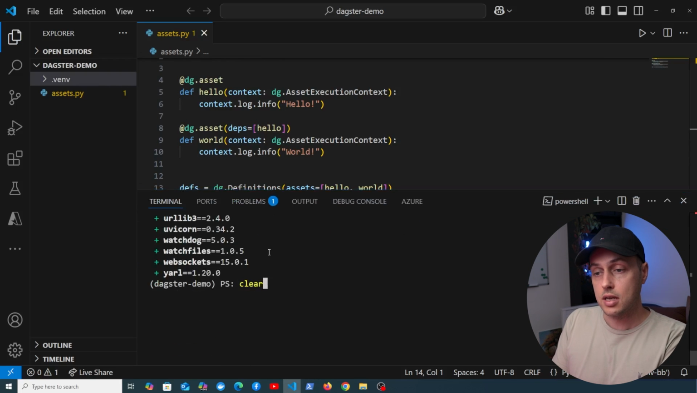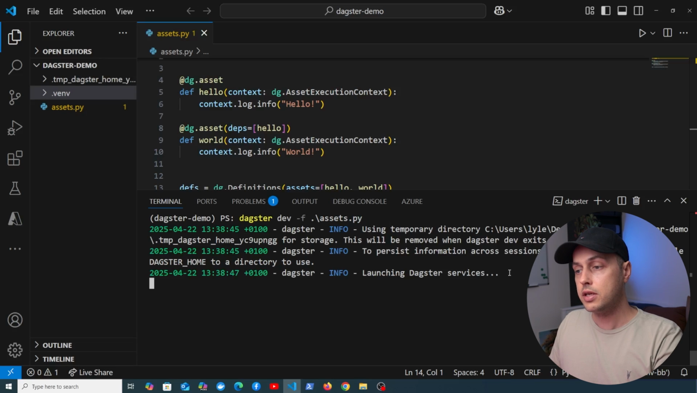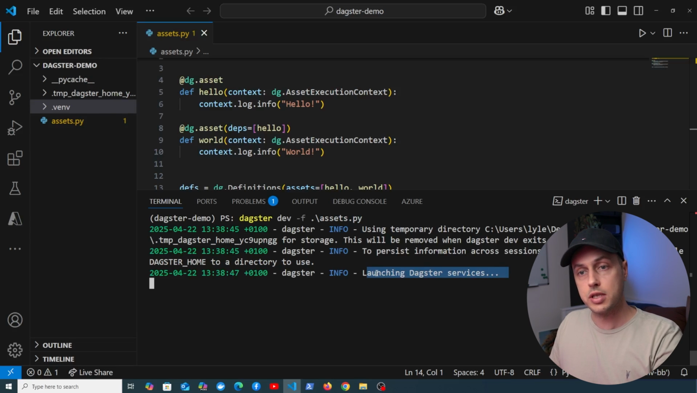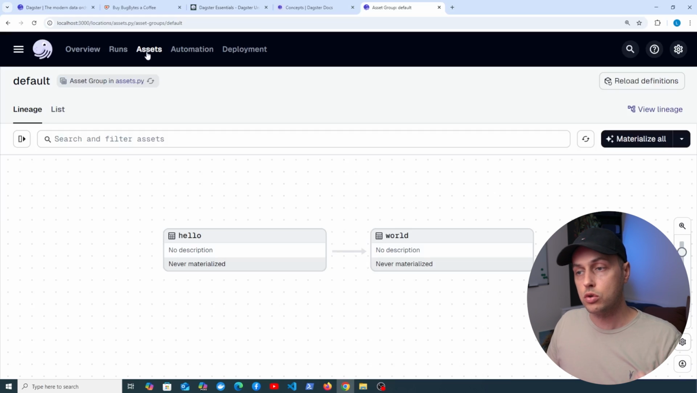Now let's actually see this and run the Dagster UI. What we can do is clear the terminal, and we're in this directory with the assets.py, and we're going to run dagster dev, which is a command on the Dagster CLI, and we can point that to the file of assets.py. So let's try running this command. Now you can see in the terminal it's launching some Dagster services, and it started the Dagster web server on localhost port 3000.